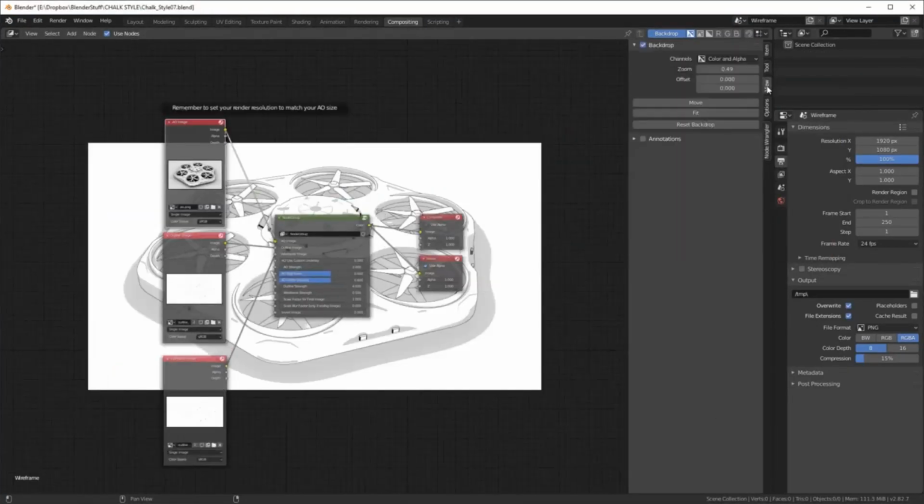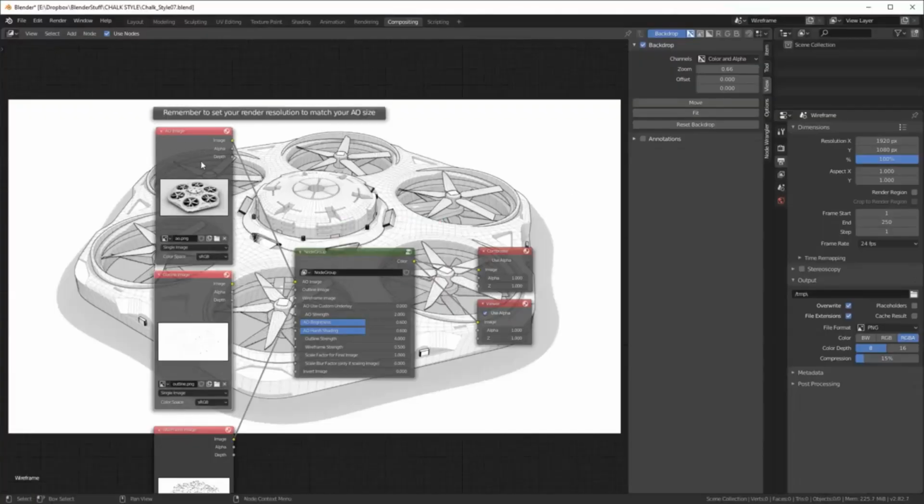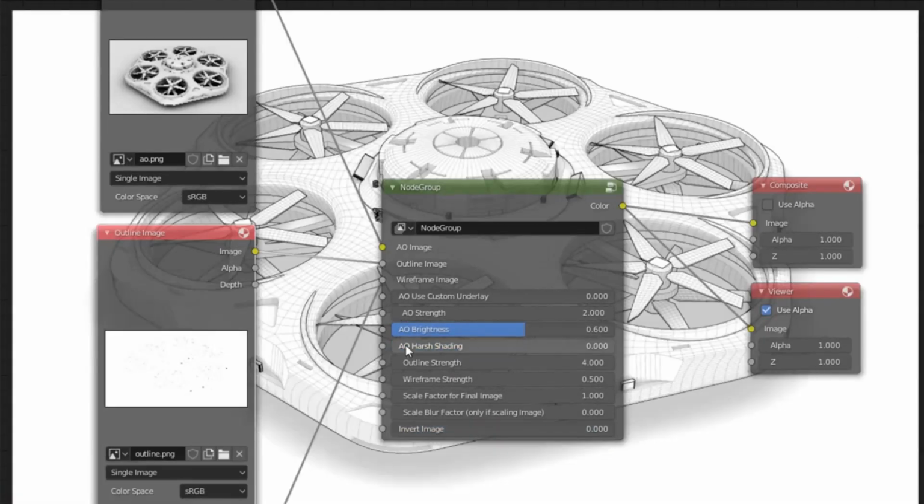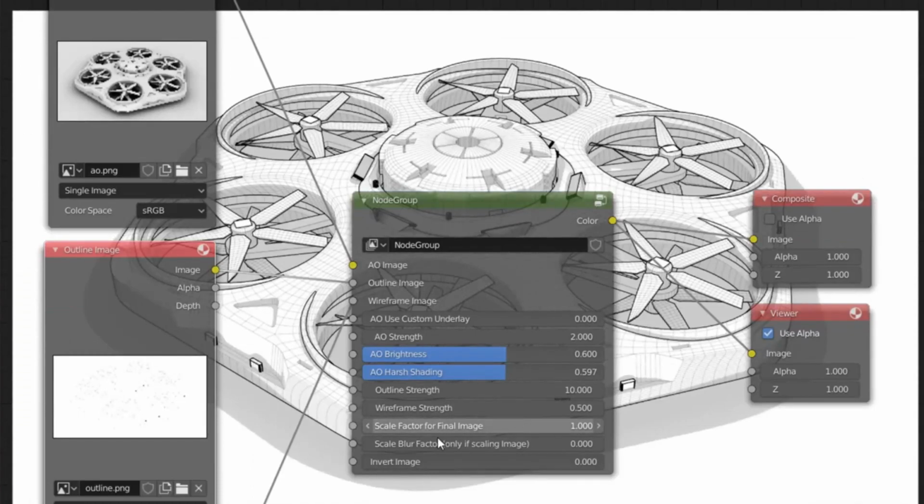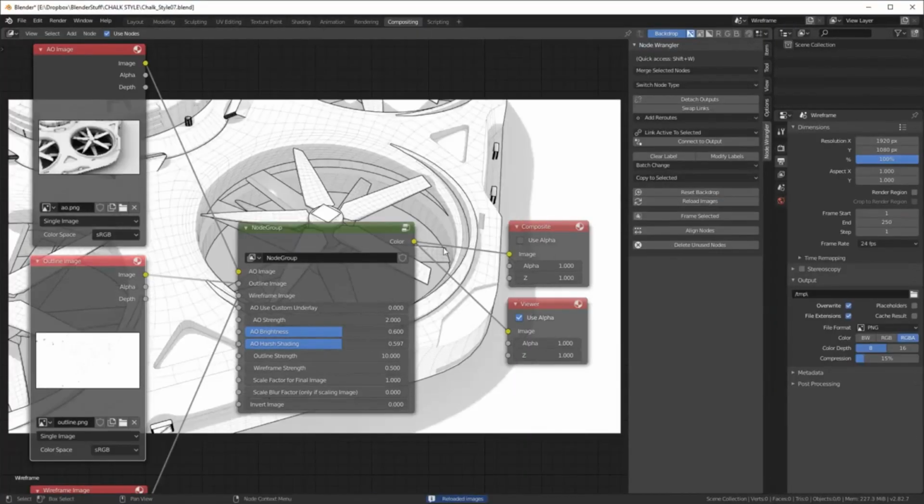It is important to note that in order for this to work, you must enable ambient occlusion in the Eevee render settings and have transparent unchecked in the film render settings. This is not necessary in Chalk Style Pro.